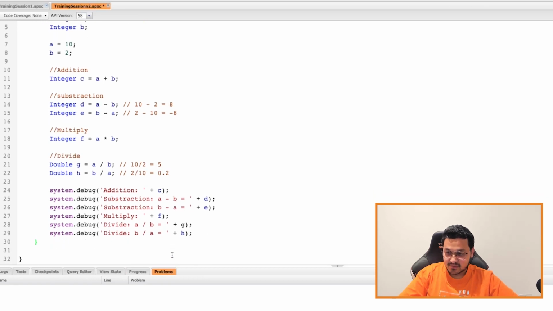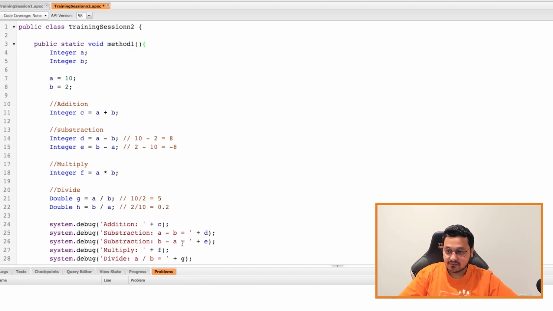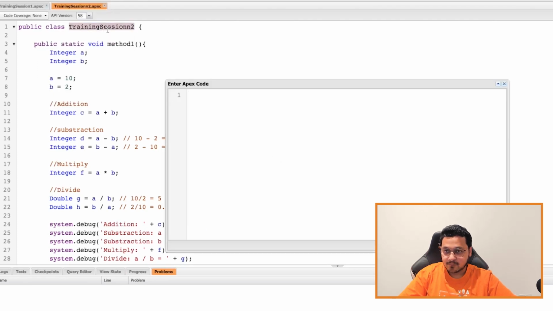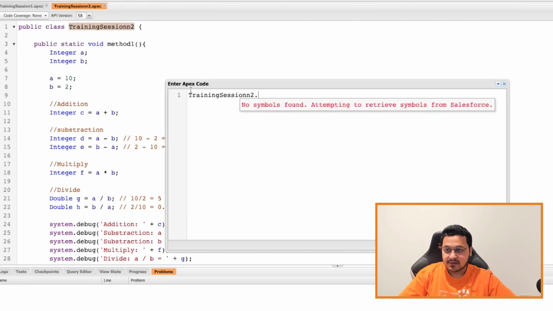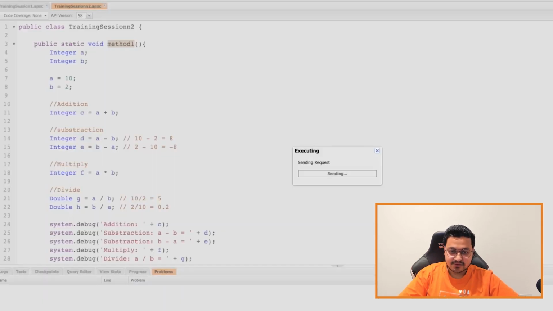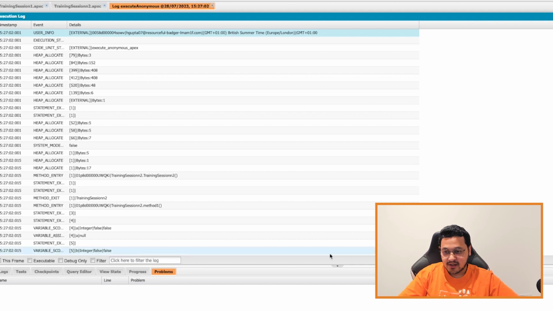I'll save my code now. So I'll do Control and S. That would save my code. And then I'll go to the execute anonymous window. I'll copy the class name. I'll copy the method name from here. I'll put the parenthesis. I'll put a semicolon here. I'll say open log and I'll click execute. This would give me the output.